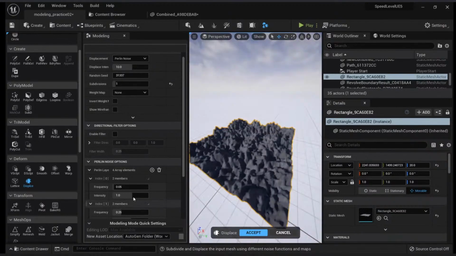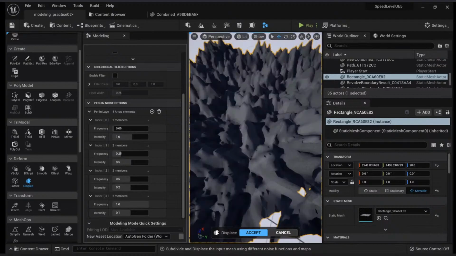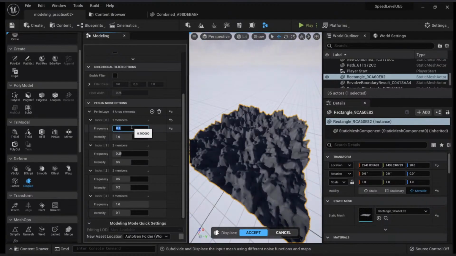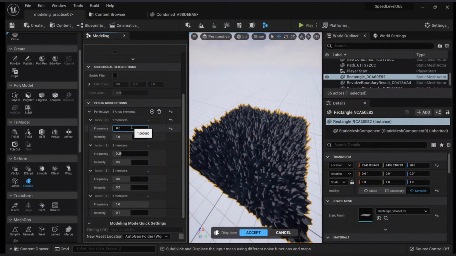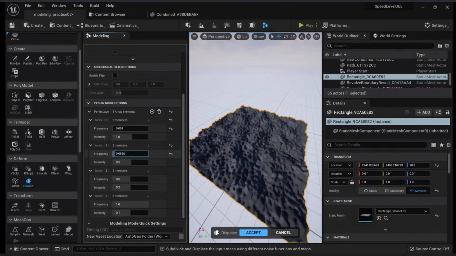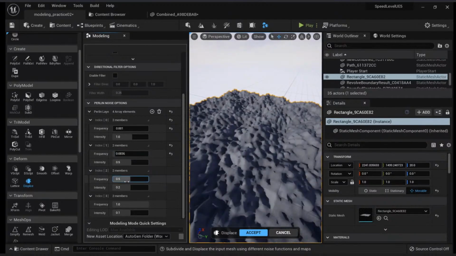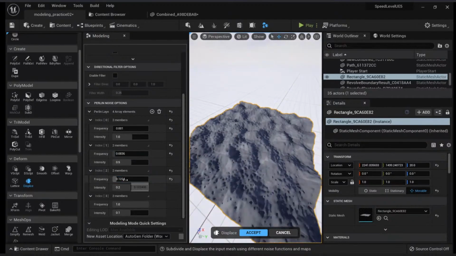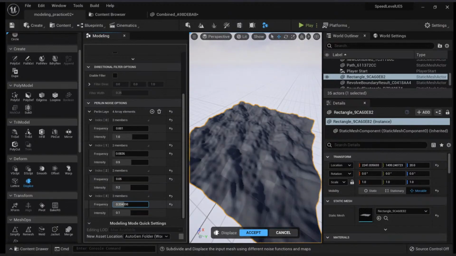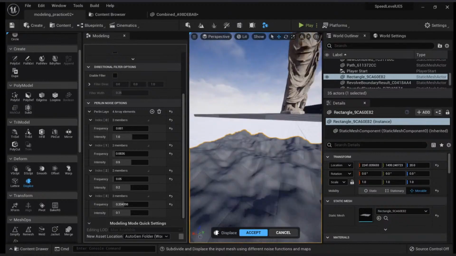You can also do the Perlin noise. By default, you have all these parameters. You can play with this. Let's just say 0.1, 0.001. You can change this to decrease or increase the frequency. You can check like 0.05. And you can have something like this.